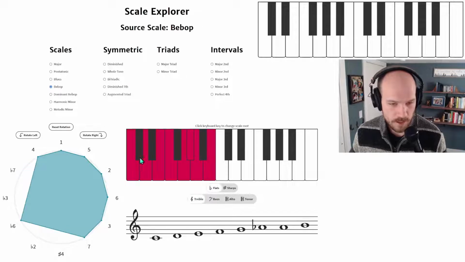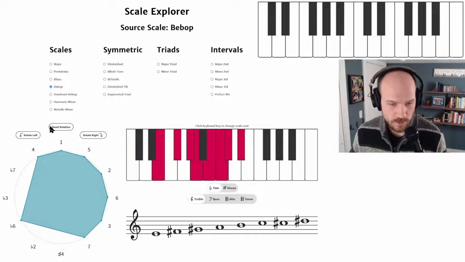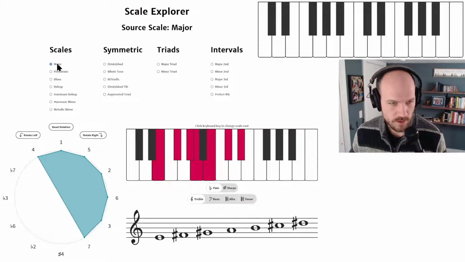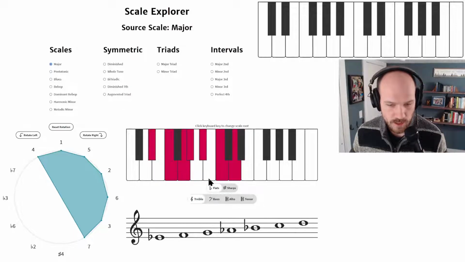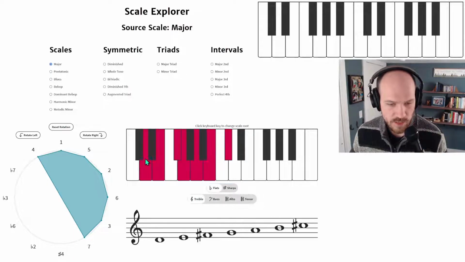Okay, and if you click on the keyboard, you could put your bass note somewhere else. So let's go back to major. You can see that a little easier because we're all familiar with that a little better. So here's E major. Here's E flat major, D major, that kind of thing, right? Okay, so these are scales you're maybe most familiar with: major, pentatonic, blues scale, that kind of stuff.